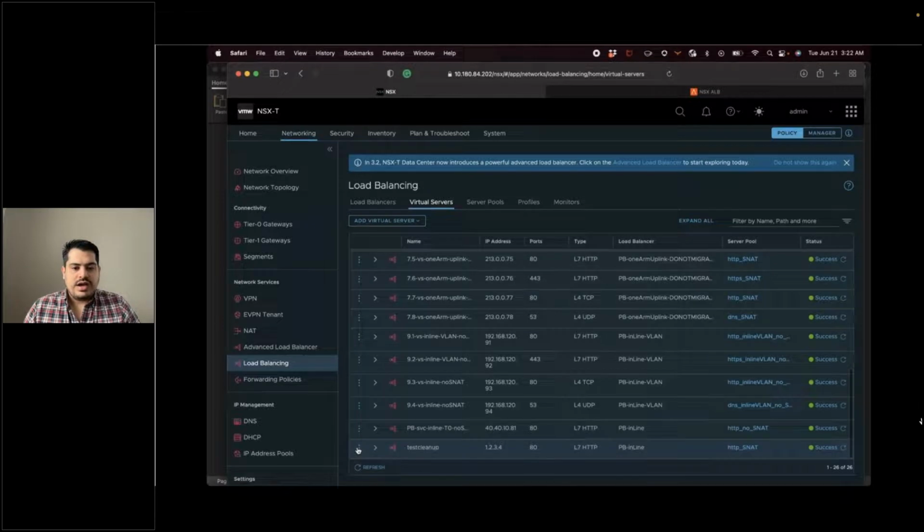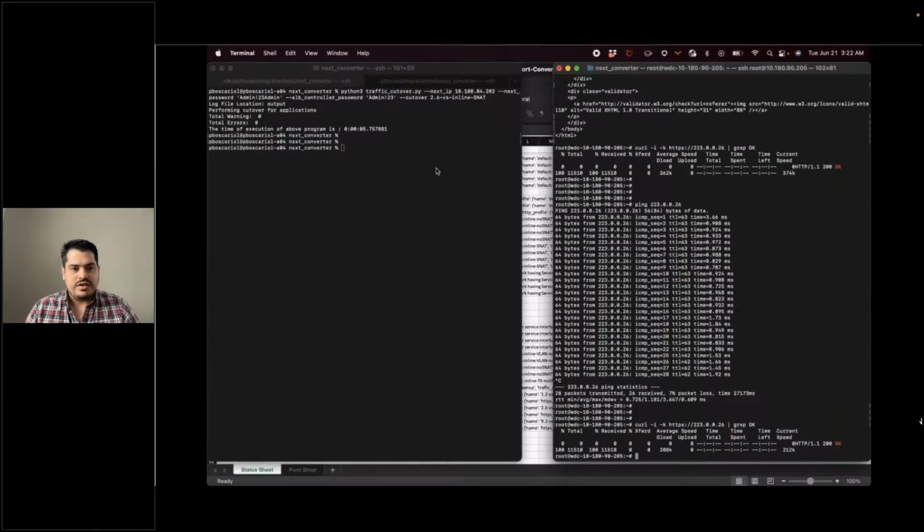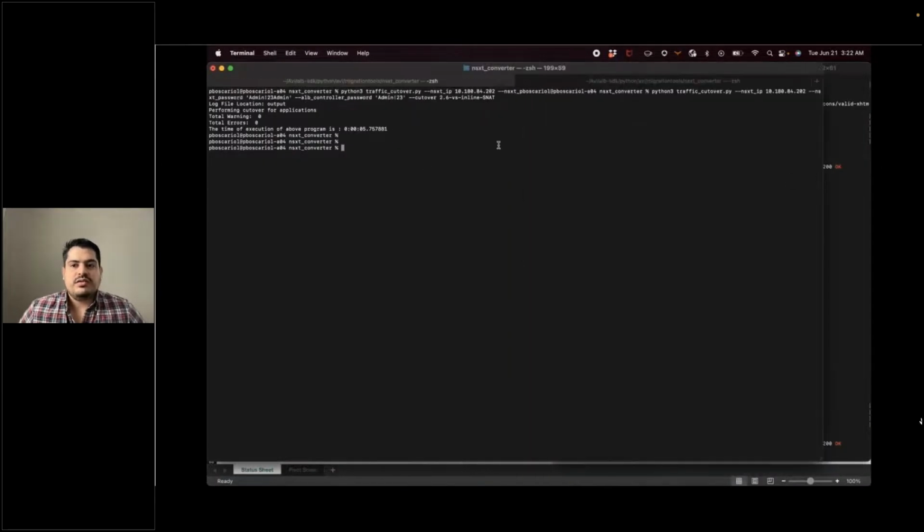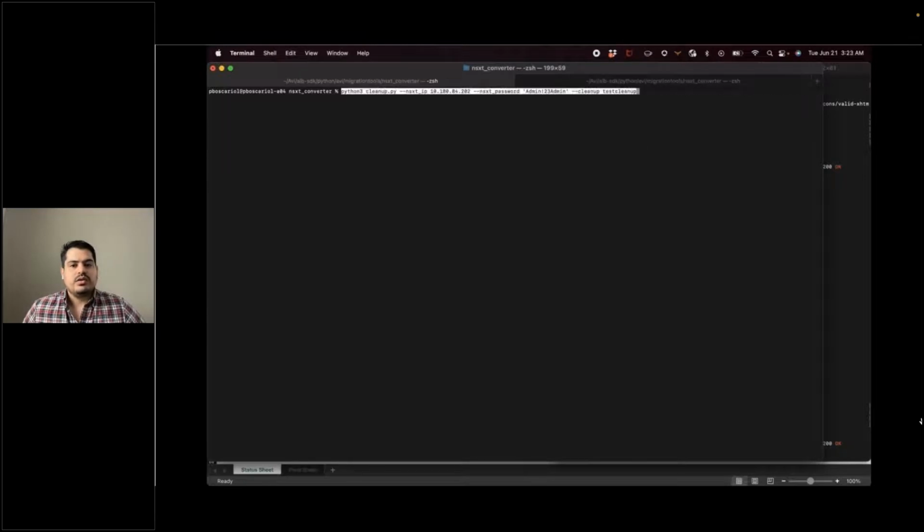And here I have a dummy VS that is there only to be deleted. So let's do a cleanup and ask the tool to clean up the VS called test clean. Again, that is going to be called VS filter. So you put VS filter, test cleanup, and run the tool. Again, smooth, no warnings, no errors.